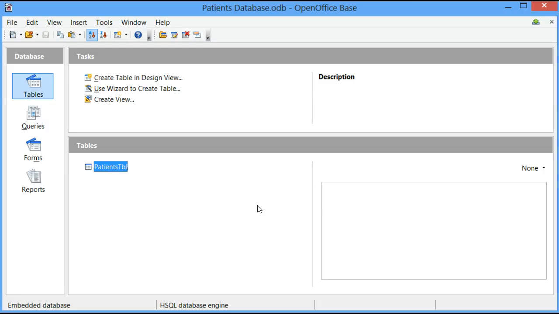Welcome to lesson 18 of Open Office Space. In this lesson, we will be looking at field properties.